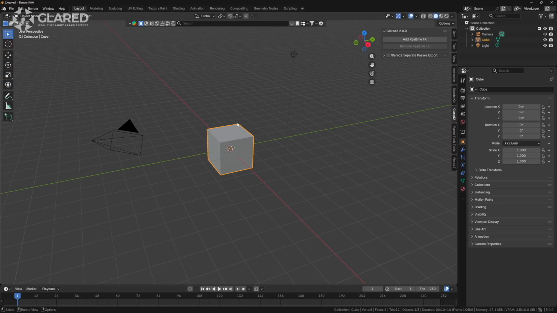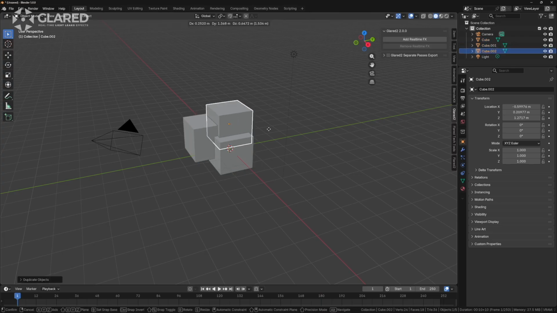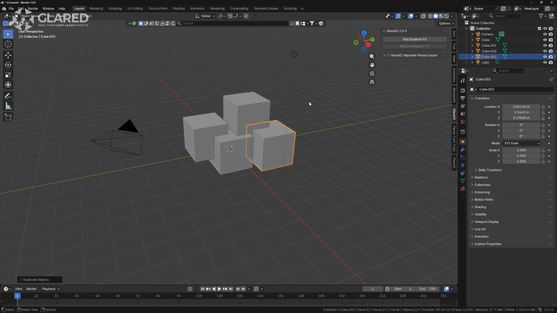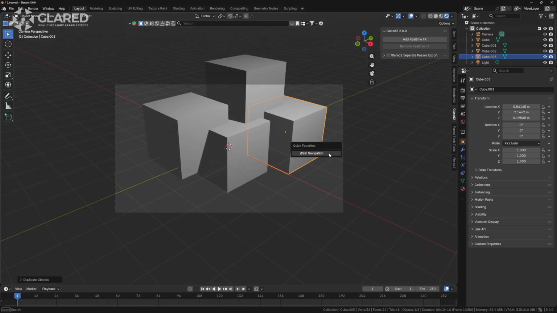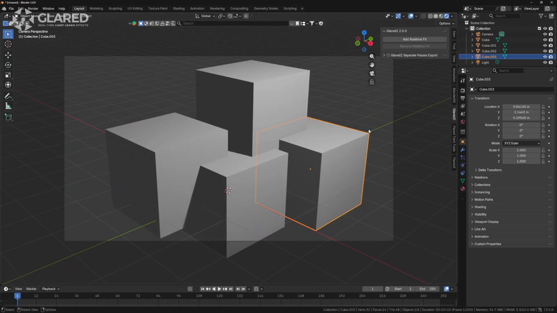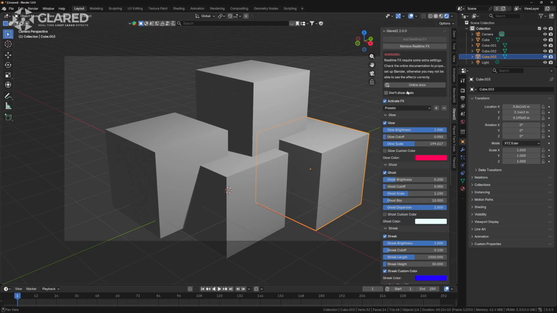We can create everything we want inside our scene and go directly to Render Viewport. And at this moment, we are using Eevee. It works the same way in both Eevee and Cycles because it works inside the compositor. I add the real-time effects from here, and we can disable these warnings we don't care about, which explain how the add-on works if it's the first time launching it.